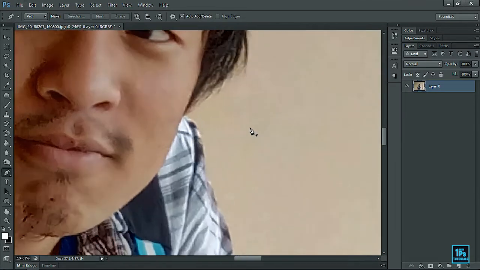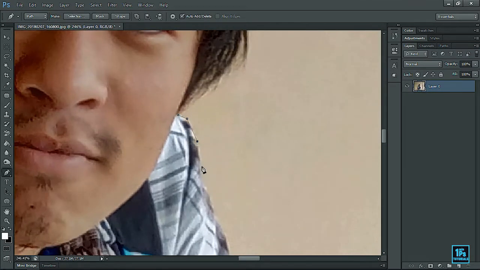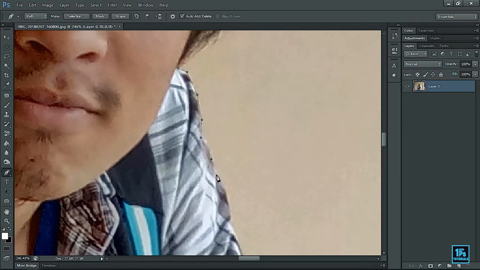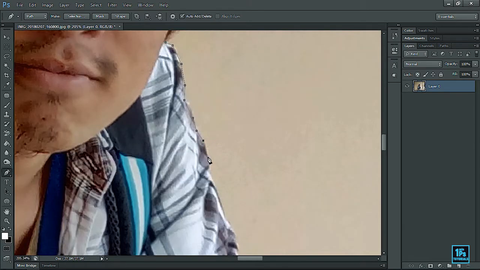Then I'm going to start here. Just click and click and click on the exact edge of any object you want to remove its background.